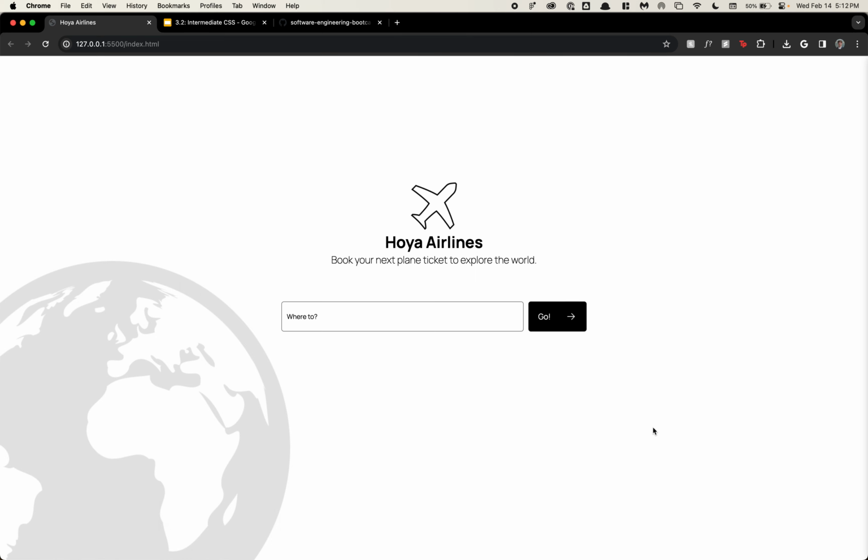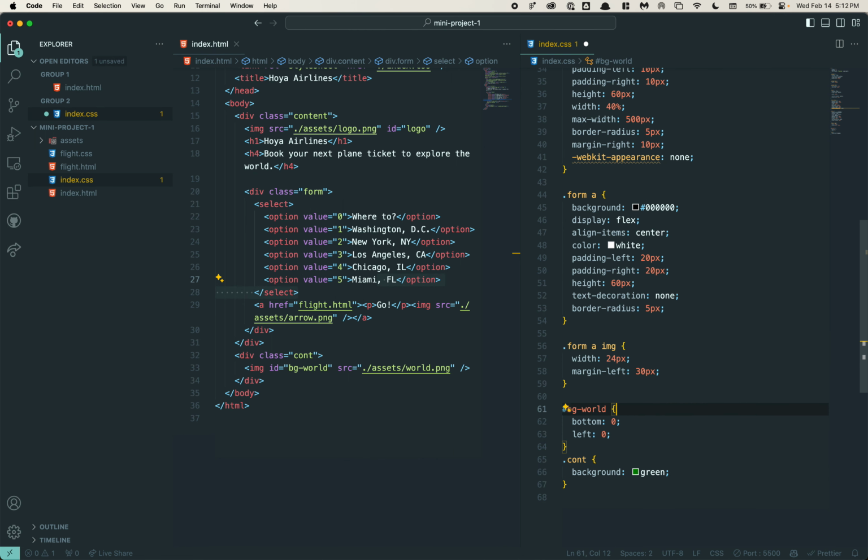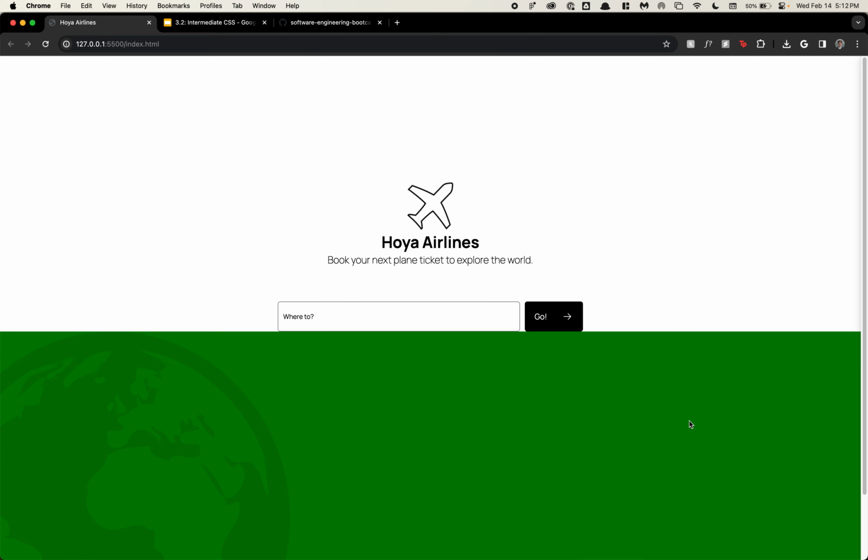Why don't we see any green? Is the image taking up that where the green would be? I think it's because we gave position absolute. So this is what I was talking about when I said it kind of removes the height, so to speak, of it. In this case, it was not taking up any space on the actual tree.